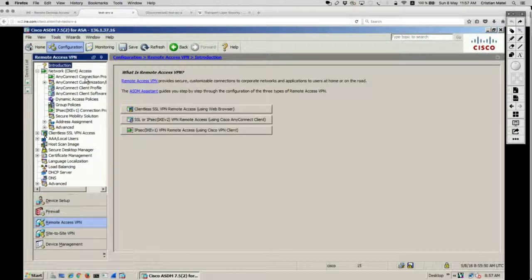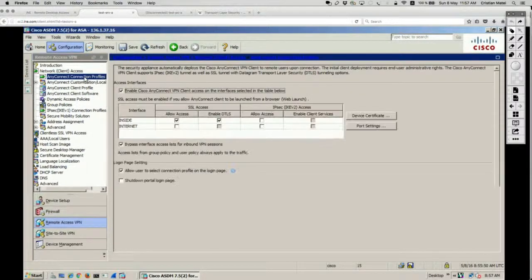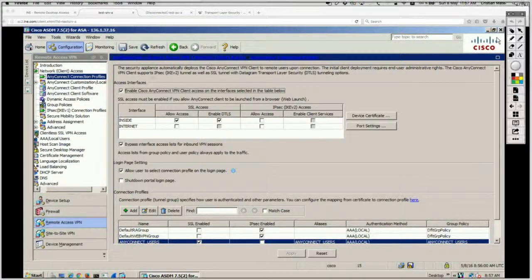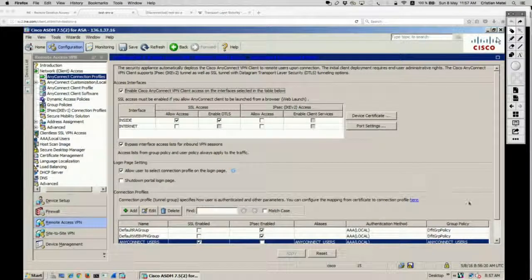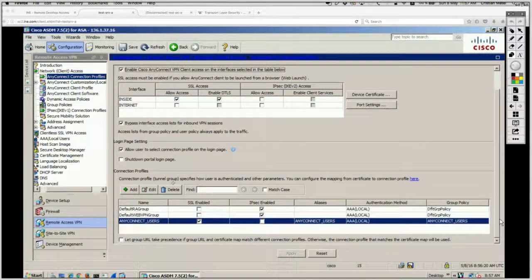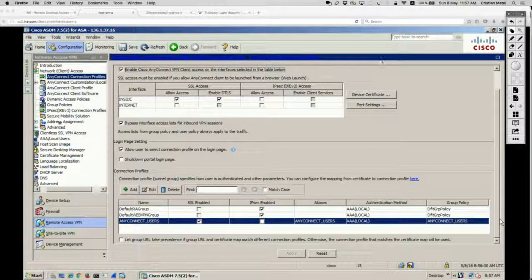And then you have in here the AnyConnect Connection Profiles tab, where we have enabled AnyConnect sessions on that interface. And we have specified which certificate to be used. And we have configured our connection profile named AnyConnect users in there. So if you click on that, you say edit.